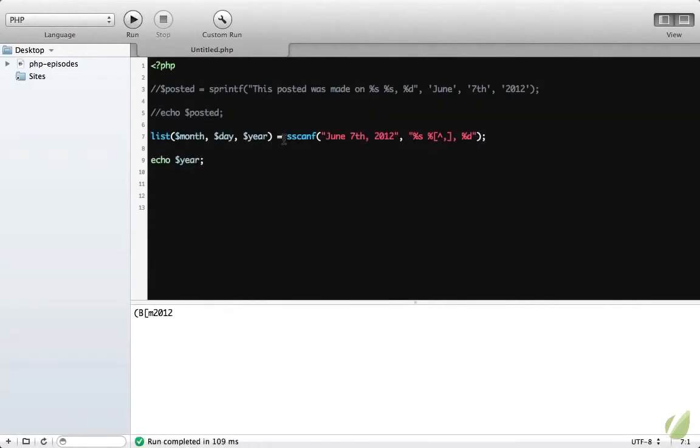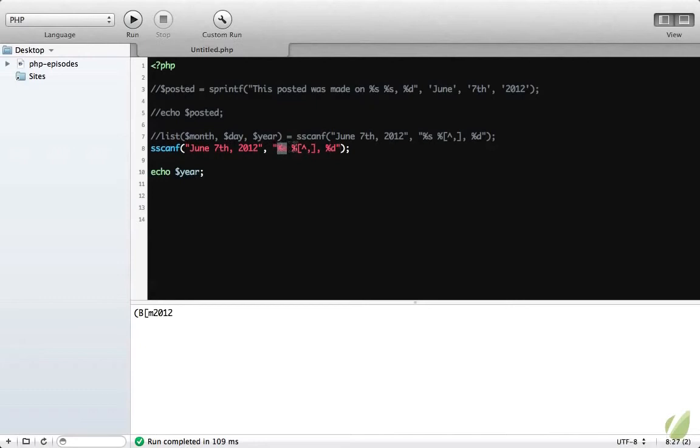There's also one last way to do it. I'll comment this out. The scanf function also gives us the ability to assign each of these matches to variables as parameters. So in this case, the first one, of course, was the month. So I'm going to assign that to month. The second one is the day, so I'll do day. And the final one is the year. So now, once again, we get the exact same effect. Month, day, and year. And that's going to do it for this lesson.